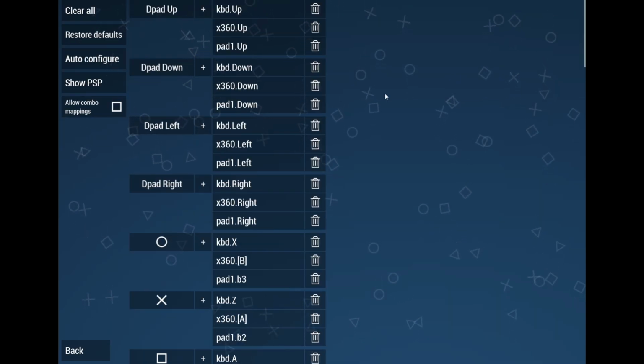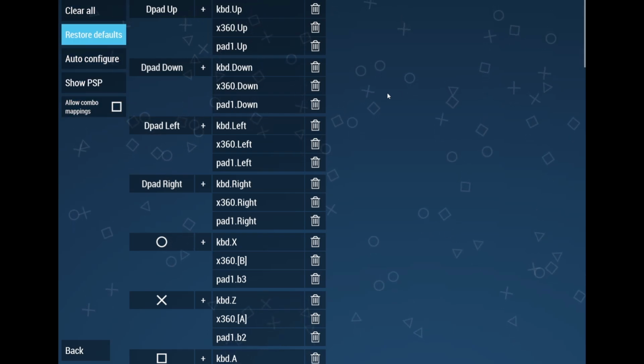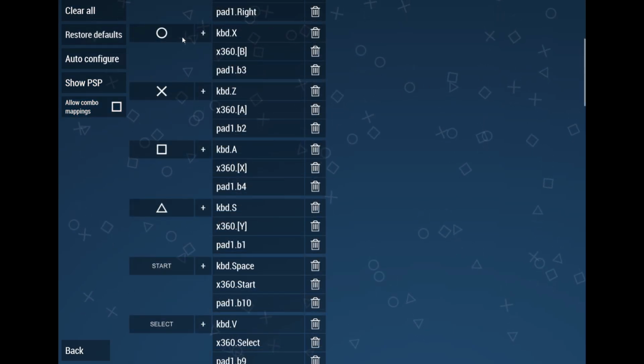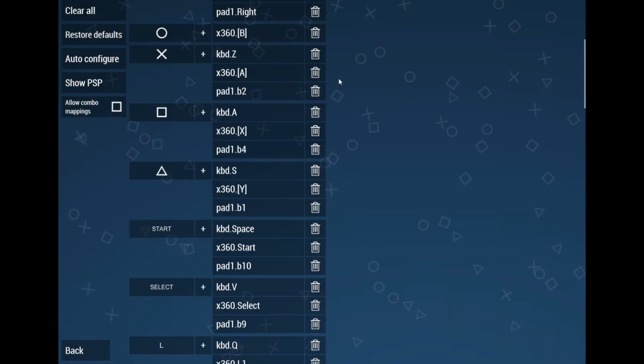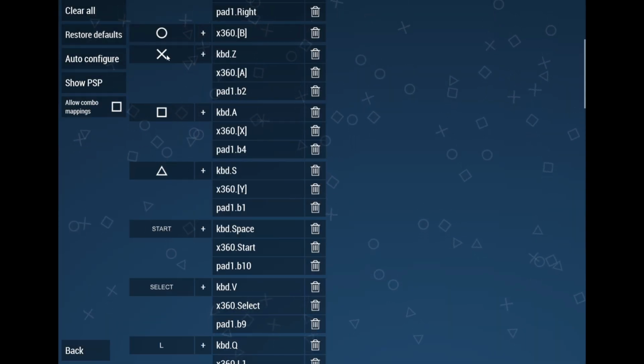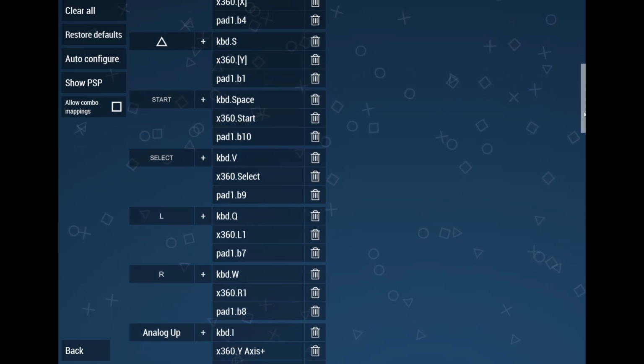But you can change the bindings of all of the controllers. It'll automatically see what controller you have plugged in as long as it is synced, and it'll appear here. So if you want to remap the circle button, you can 100% do that. But if you scroll down, there's going to be a bunch of unmapped buttons that you can use if you want to sit at your PC and use a keyboard or change things around.